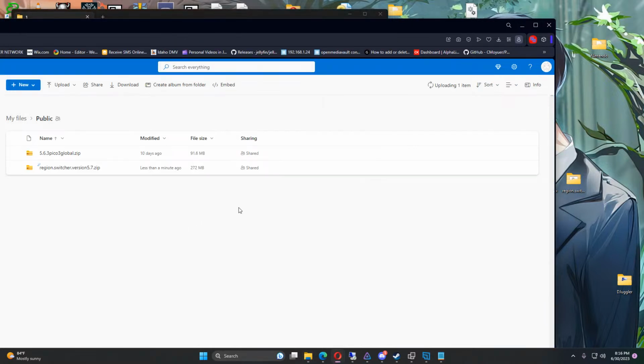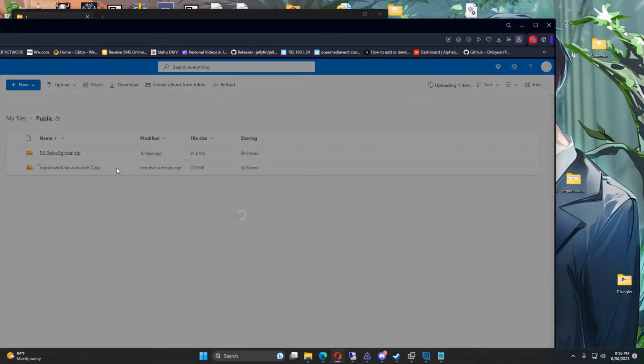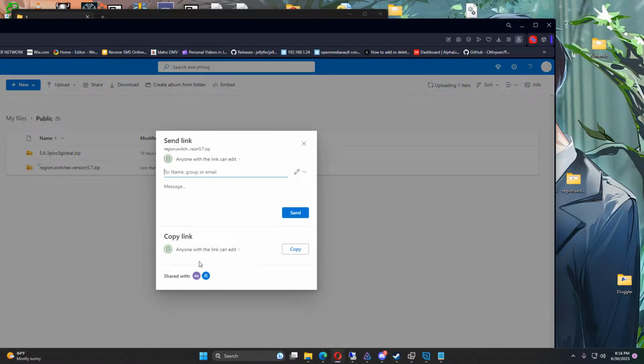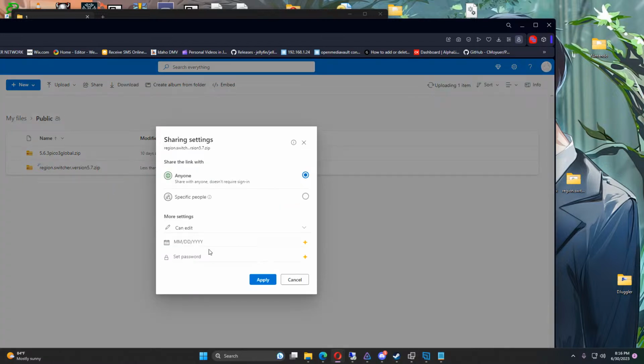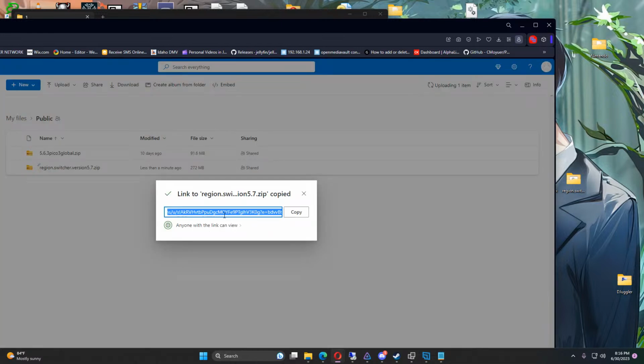So that way, if you guys want it, you can have the DXY tool, and I'll just include it. But here, let's share this one. Anybody can edit. No, anybody can view, apply, copy, and there's my link.